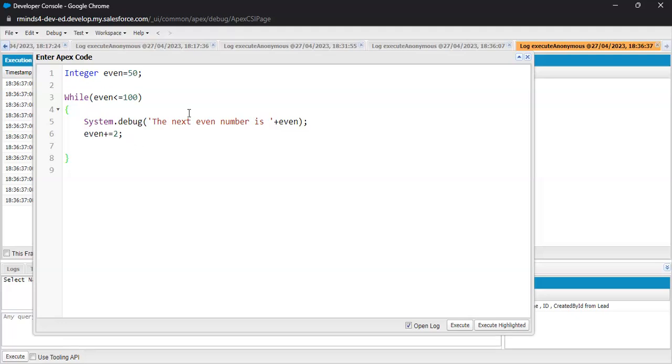So that means 50 is printed. Now 50 is equals to 50 plus 2, 52. 52 less than 100, true. Next, 52 is printed. Then it increments to 54. 54 less than or equals to 100. Again, 54 prints. So 50, 52, 54, and so on. It goes on. It prints all the even numbers until 100. And it prints 100 also because we have used the equal to operator. Okay, right. Let's execute.